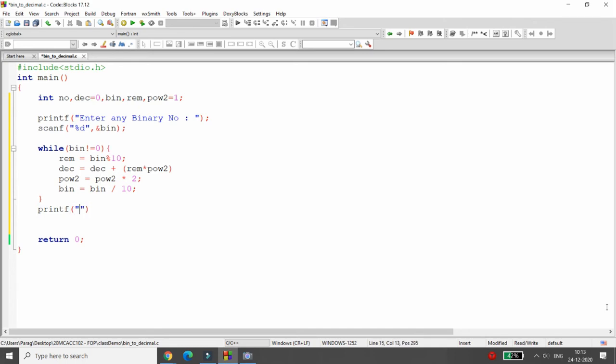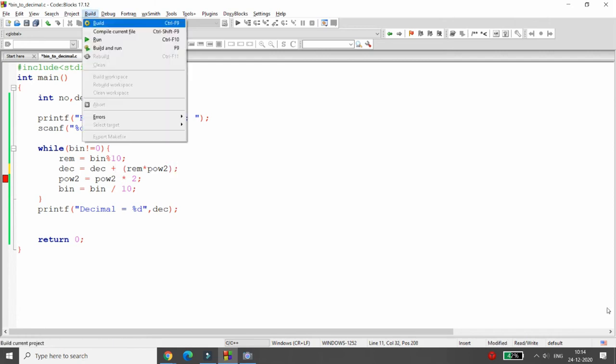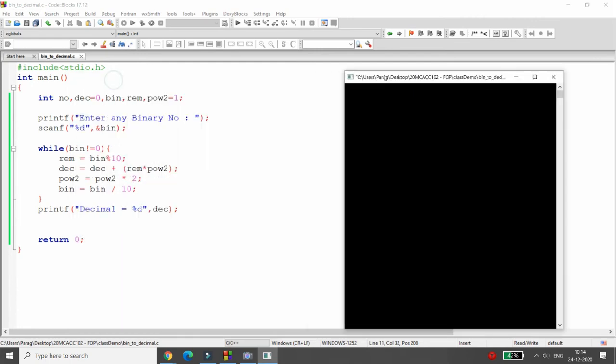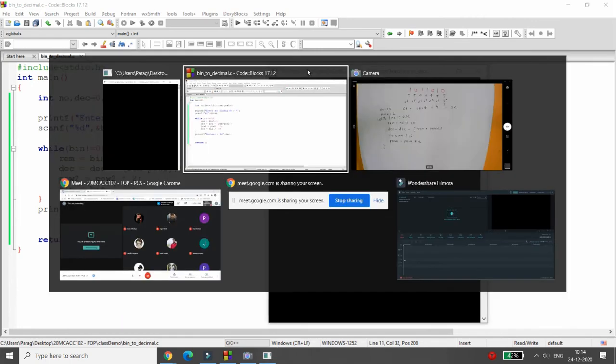So here you can write that the decimal is equal to percentage D, and you can print your decimal number. Whenever you run this particular program, you will get an error just because of this decimal equal to decimal. Here you need to put a semicolon. So now you can run your program, and here you can check: enter the binary number.